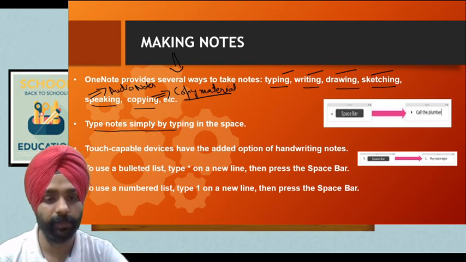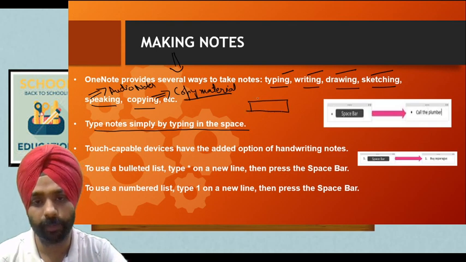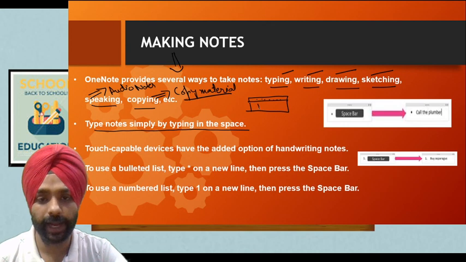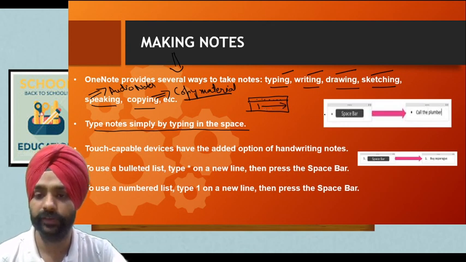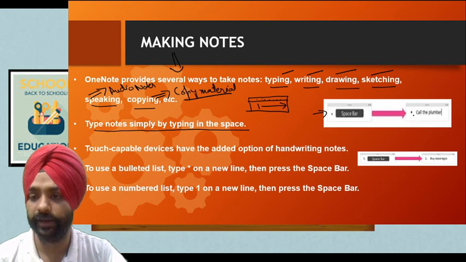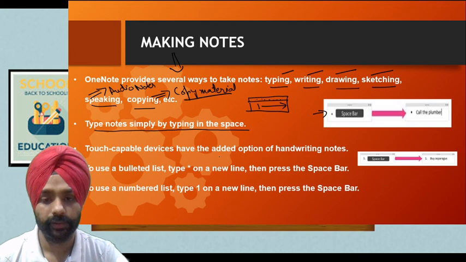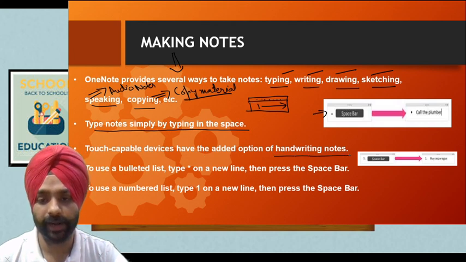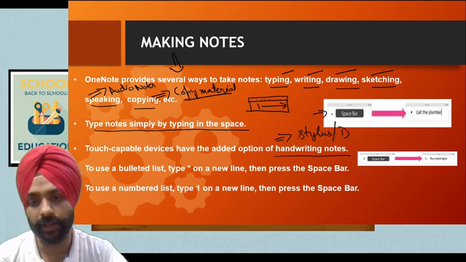Type notes simply by typing in the space. This type of box will be created, and at this particular place you can type what you want to write. See here, a box is created and you can write in that. You can even handwrite your note. For handwriting the notes, you will need a stylus or a drawing pen, I would say. It's an electronic pen.